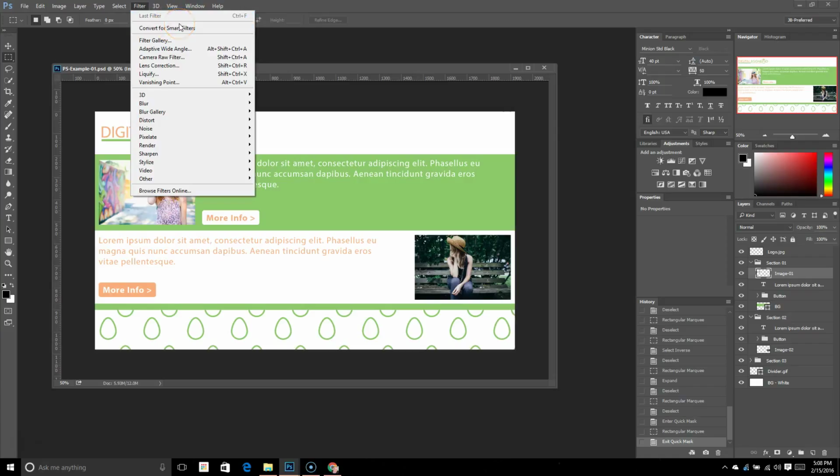Convert for smart filters. Now, smart filters are something that help to create non-destructive changes to your layers. If you've got smart objects, which as I explained earlier are objects that retain their initial properties, you can always go back to that. And vector objects and things like that, smart filters will apply to those in a non-destructive way, meaning that they're not permanent and you can always update and adjust them.